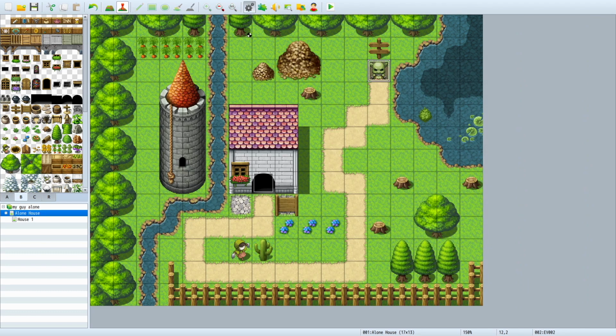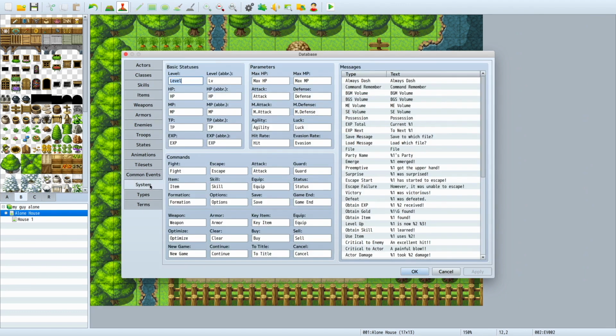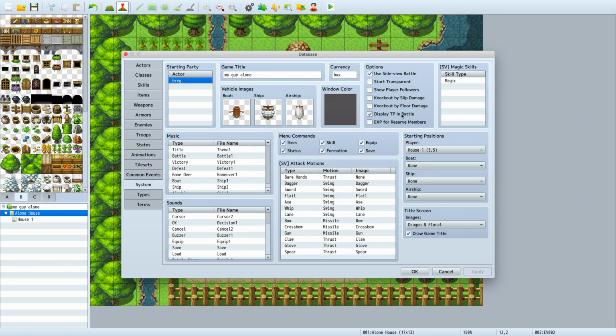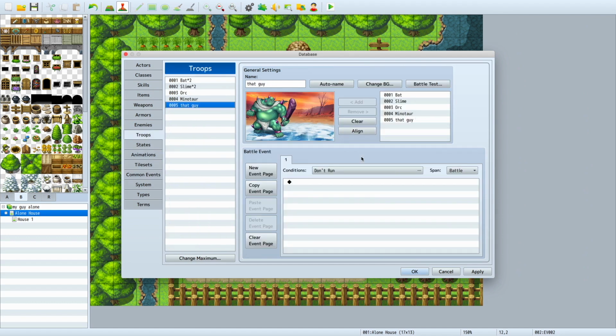I'm gonna go to settings. Whatever we chose, system. For some reason it didn't allow us to show that background. I'm trying to figure out why. That's fine.